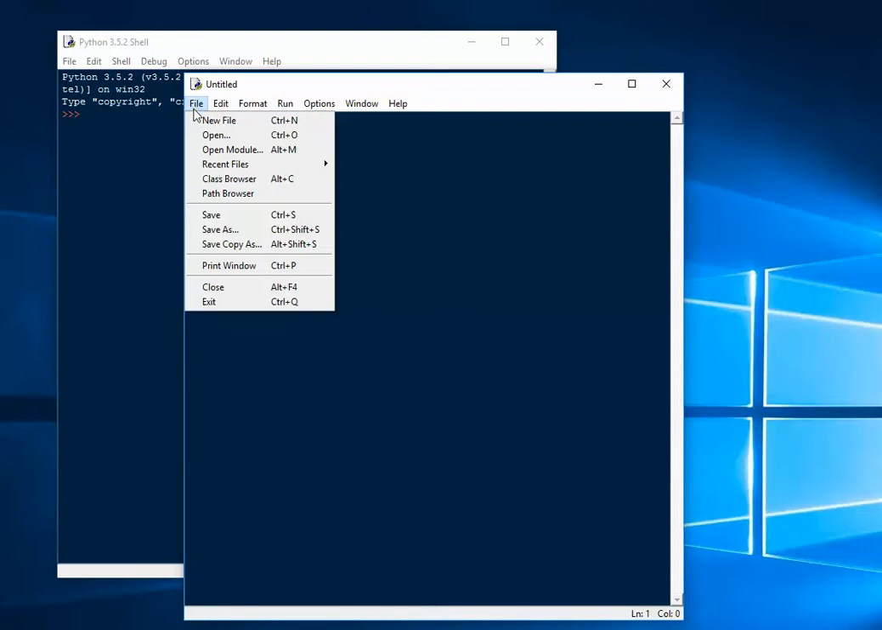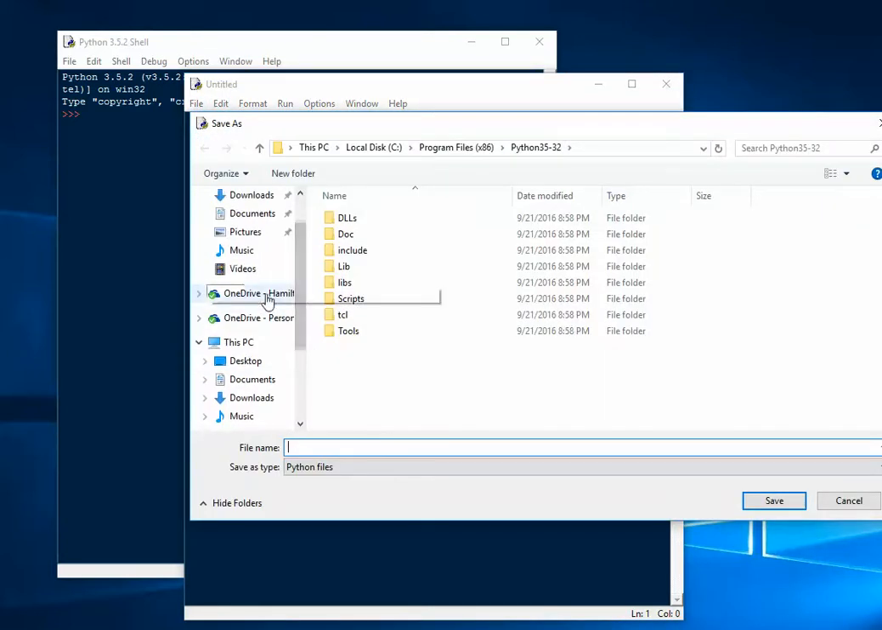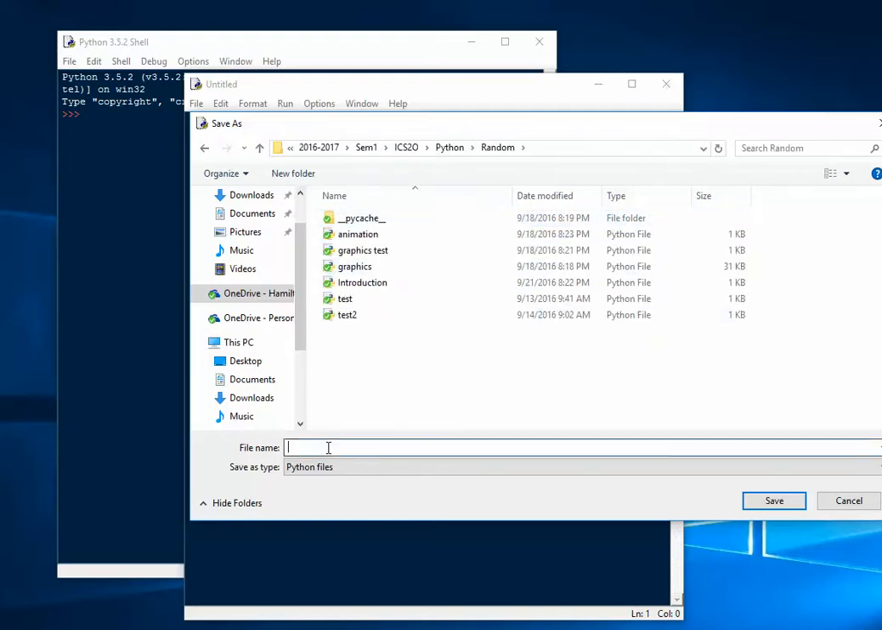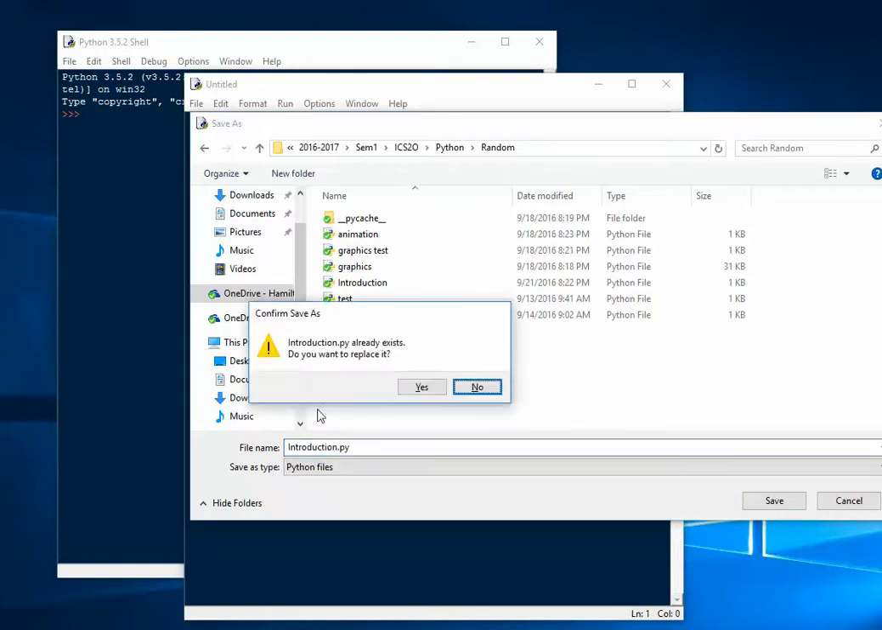So first thing I would do is save this. I'm going to save it in a cloud location. So I'm going to choose to store mine inside here, and I'm going to call it introduction.py. .py indicates that it's a Python file.